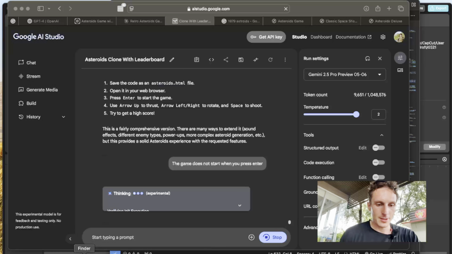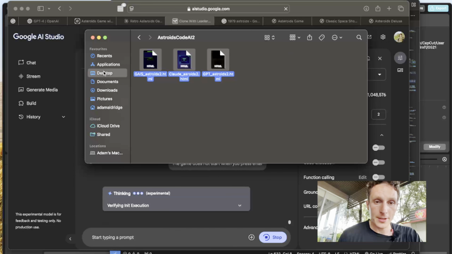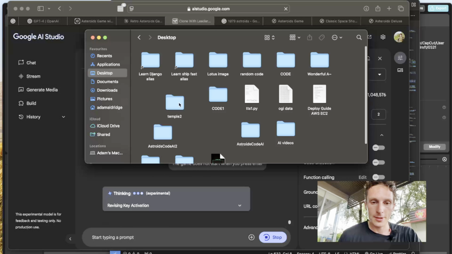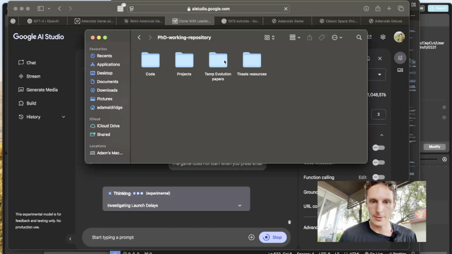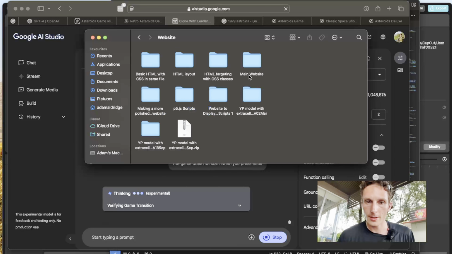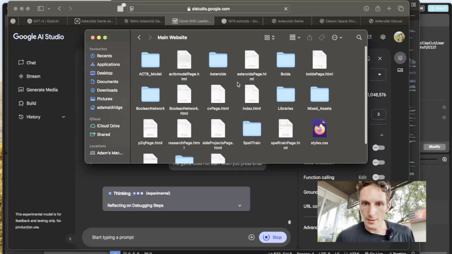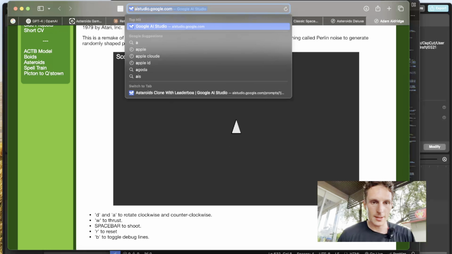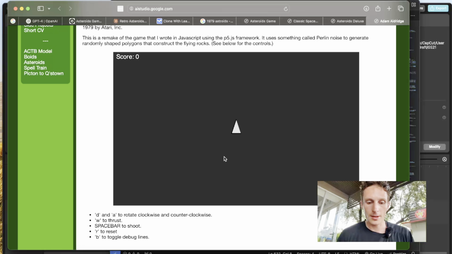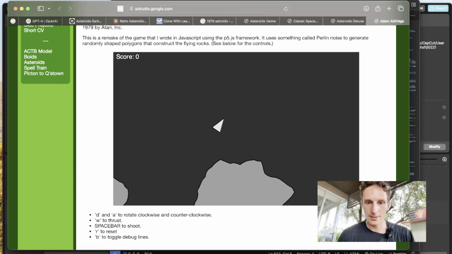And while we're waiting, let's just have a look at a version of Asteroids that I made from scratch way back in 2019, so before generative AI. Nice. So I coded this in p5.js way back in 2019.